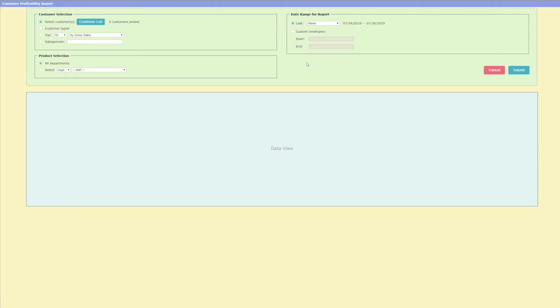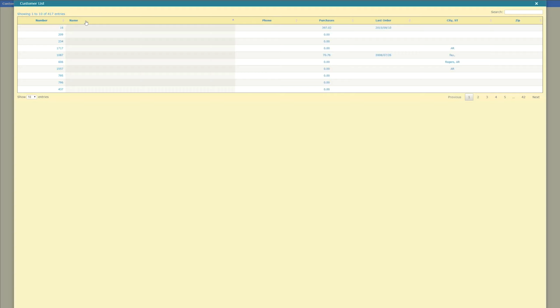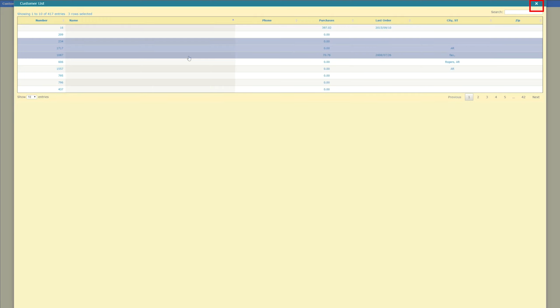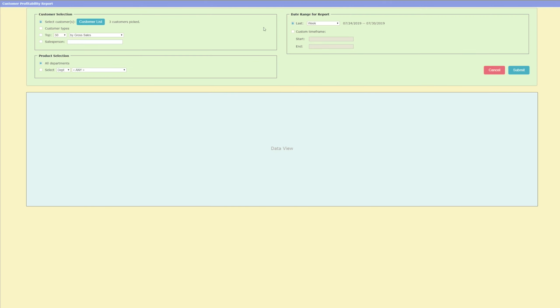We first need to select how we'd like customer info presented to us here. Checking the first box right here, you can choose specific customers from your customer list. We've made the names and phone numbers blank here to protect identities, but on your screen, you should have all this filled out. To select the customers you want to review, just highlight their names and click the X on the top right here to save and close the window.